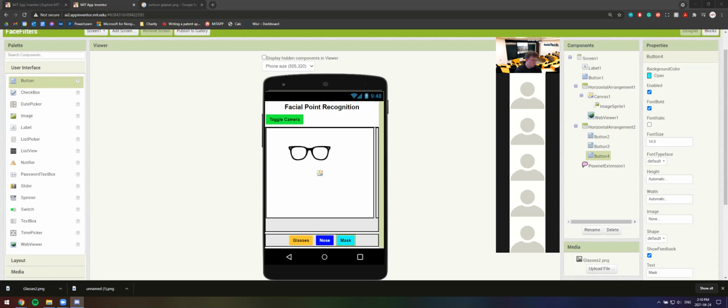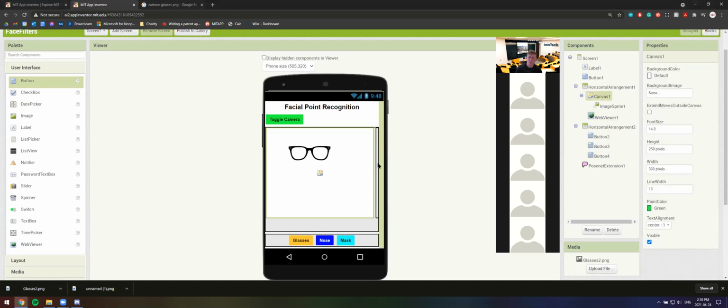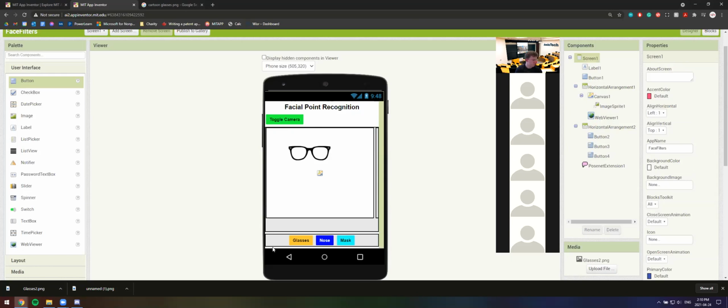How many horizontal arrangements are we supposed to have? So you're gonna have one at the top that has your canvas and web viewer in it, and then another one at the bottom with your glasses, nose, and mask. So 2 in total. Okay.